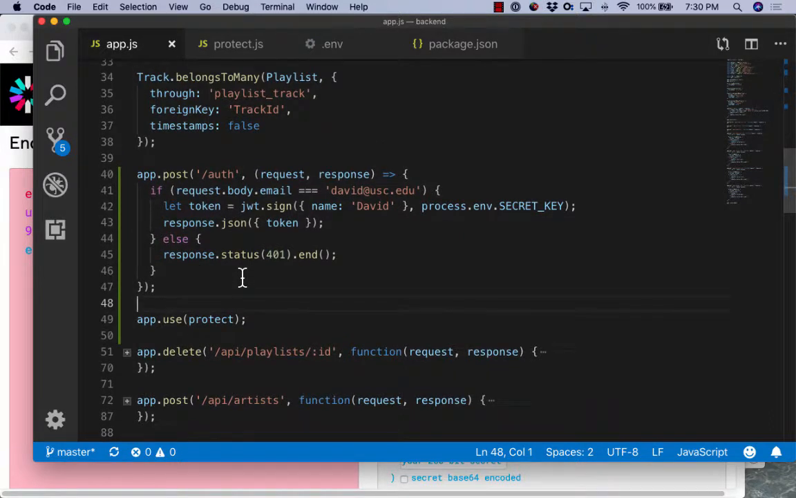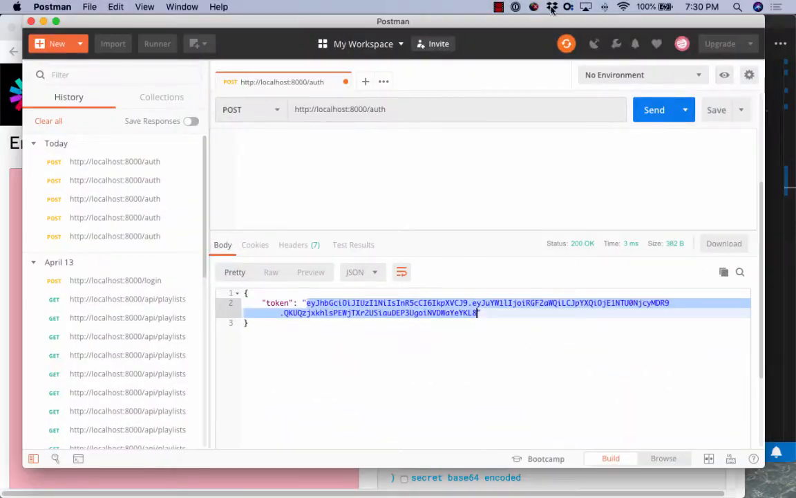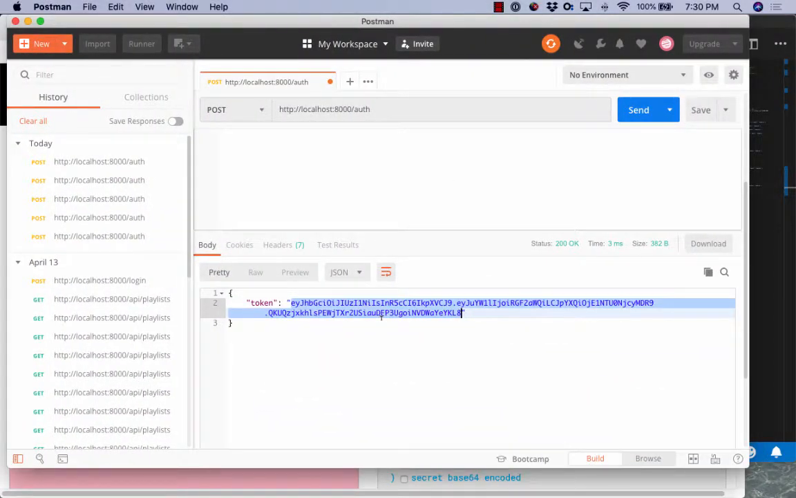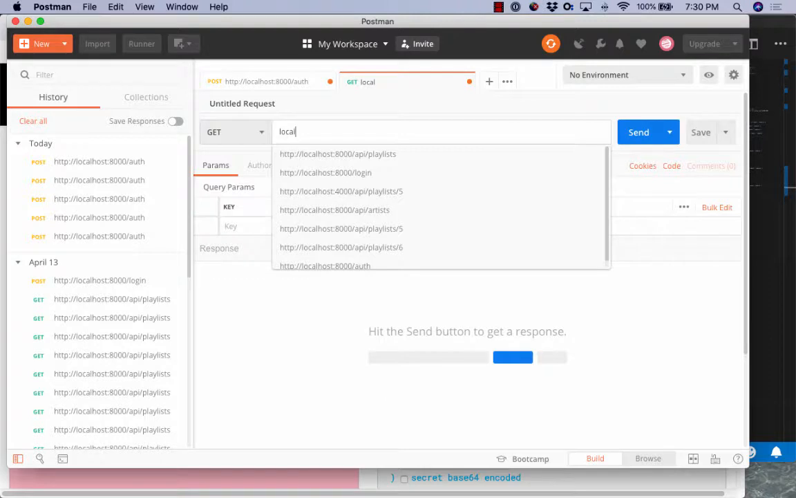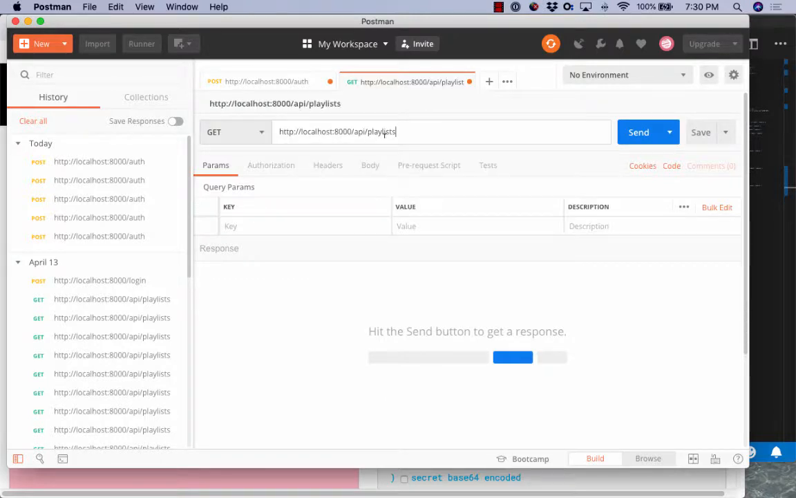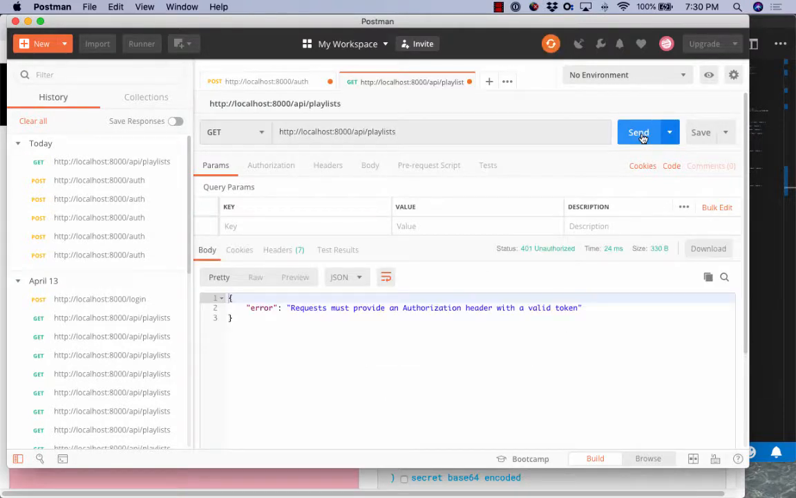All right, so that should be it for the API. So let's actually just test this out via Postman. I've created a token. Now if I open up a new endpoint, and let's do a GET request to localhost 8000 API/playlist, and we'll hit send. If we look at this, we get a 401. It says request must provide an authorization header with a valid token, which is what we expect. So cool, it's failing.